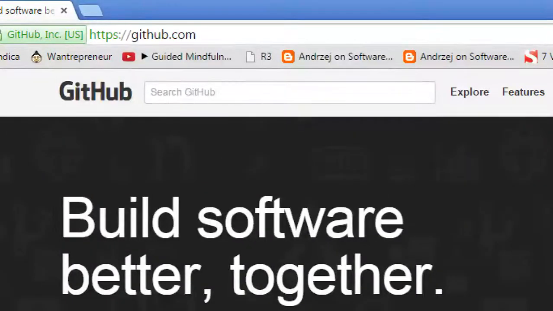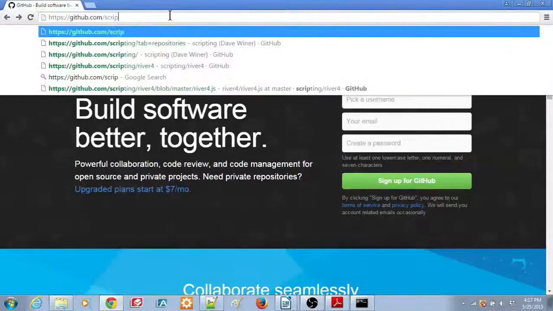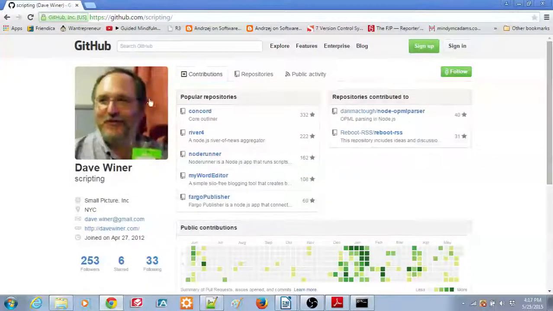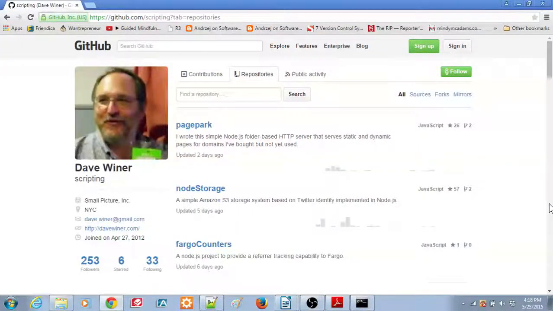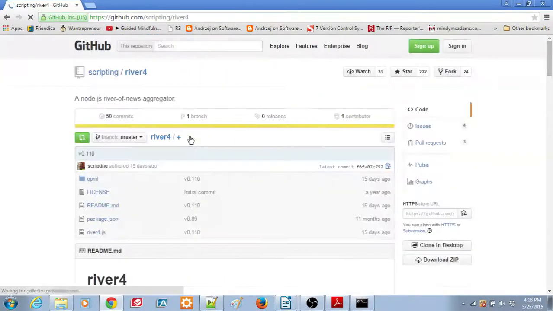Next, go to the GitHub website at github.com to get the River4 feed reader source code. Add /scripting/ to the end of the URL. This is the GitHub homepage for Dave Winer's River4 feed reader as well as other Node.js applications. Click on the River4 entry on the page or click on the Repositories tab and scroll down to the River4 repository. On the right side of the page, click on the Download Zip button.